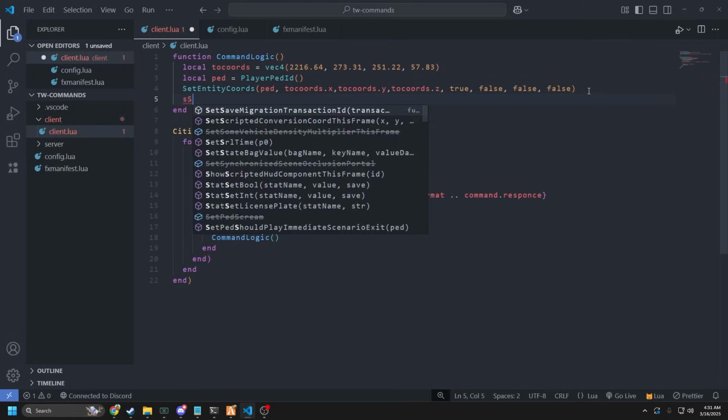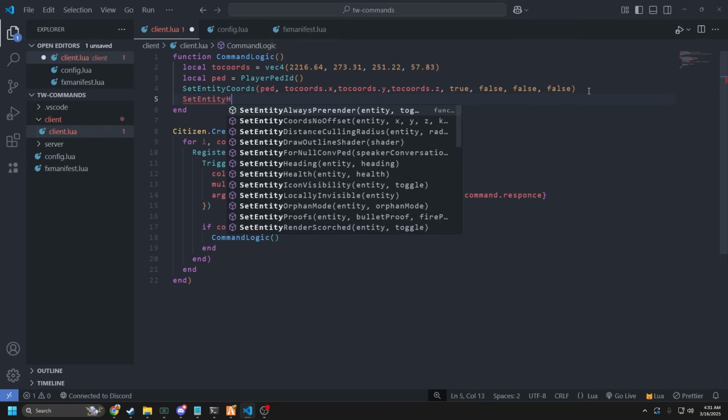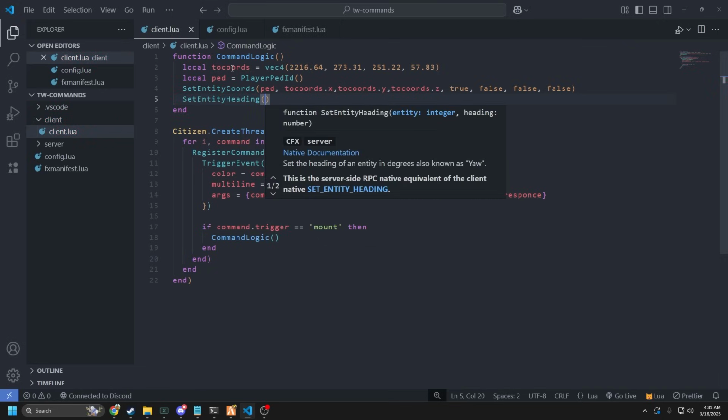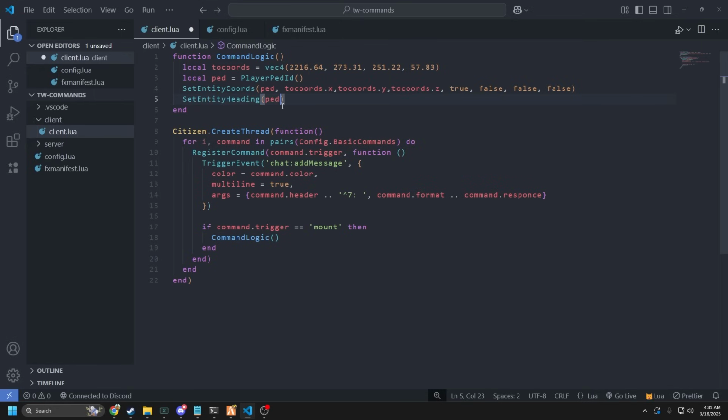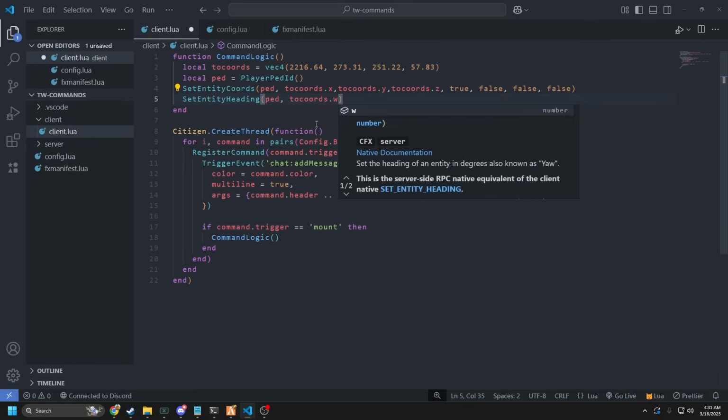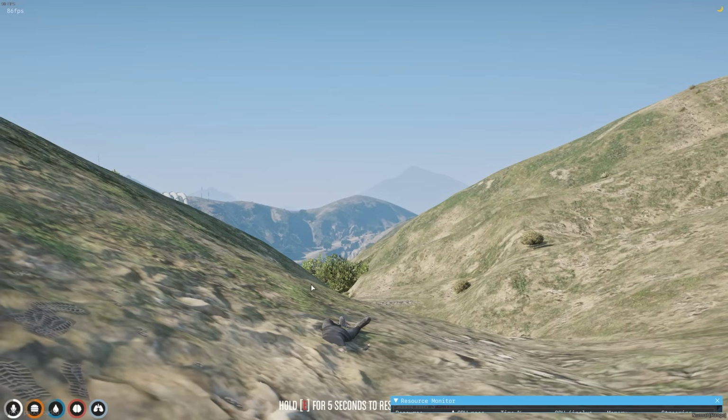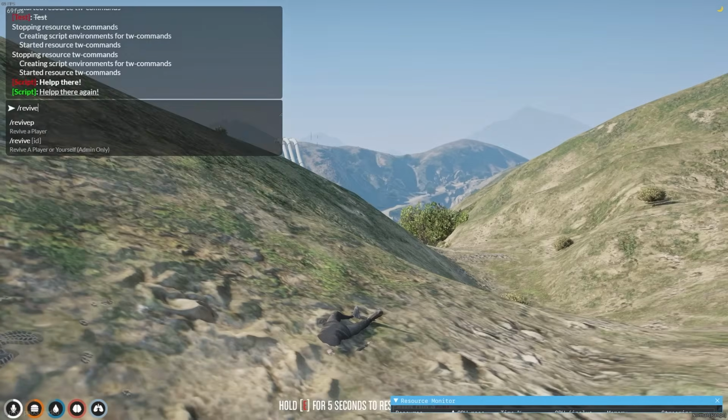Okay, there wasn't a true at the end. I was wrong. Now, the next thing we do is set the entity heading because we want them to look in the direction we wanted it to go. And make sure you assign your entity that you're actually setting the logic for. Oh, and I'm dead. All right.